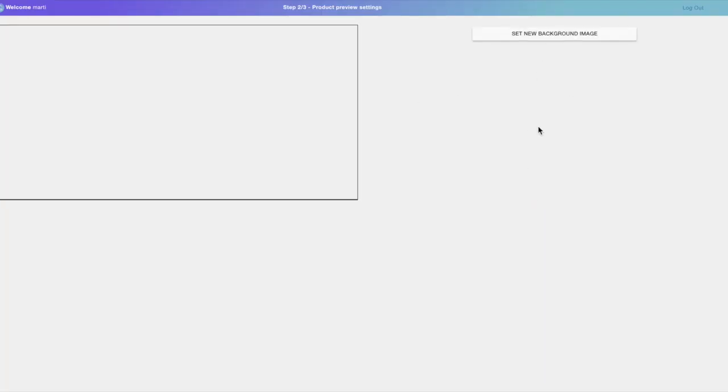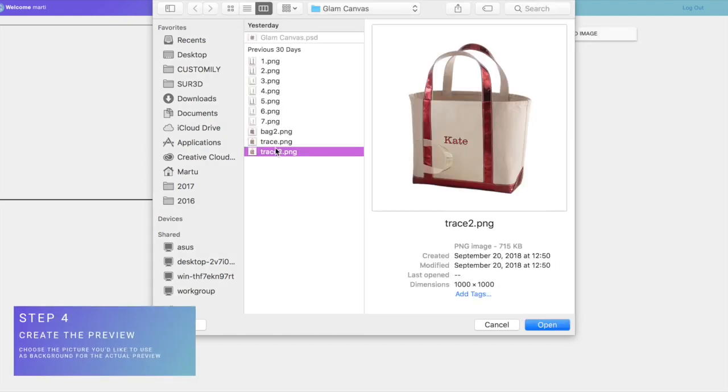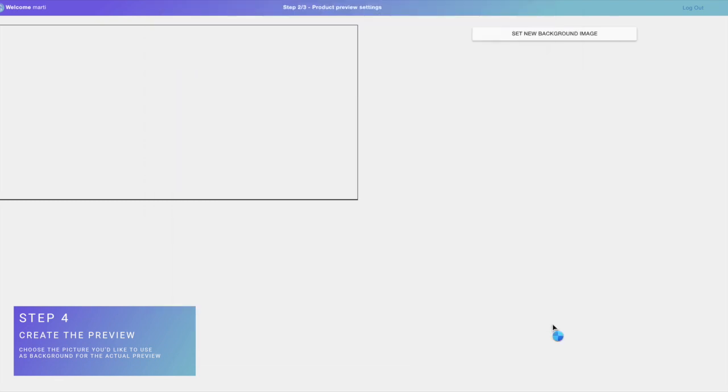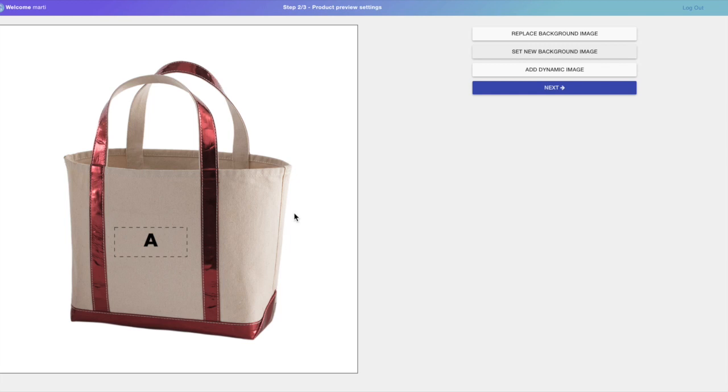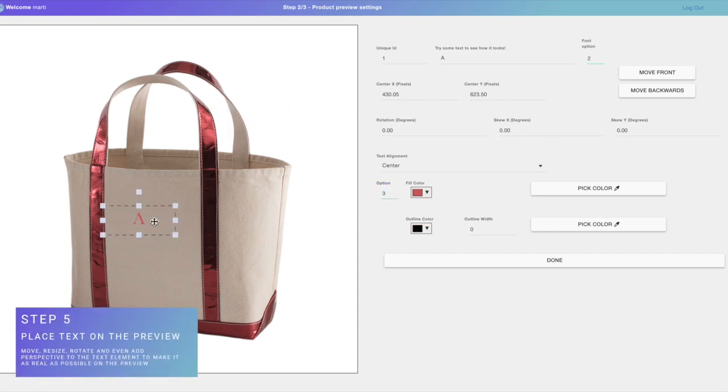So the first thing we'll do is set the background image. This is the picture we're going to use for the preview, so it doesn't have to have any reference elements. It's just the clean bag that customers will see. As you can see, this immediately loaded the text elements we made in the previous step, with all the different font options as well as all the colors. So what you can do here is move this text around to make sure it's in the right place. You can also rotate it.